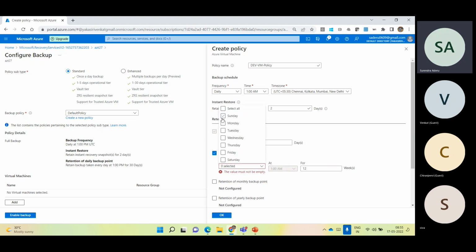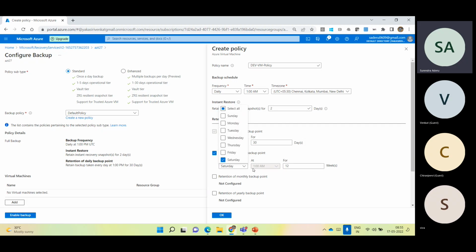Let's say I want to take a backup every week on Saturday, midnight 1 a.m., and I want to maintain that backup for 12 weeks. It means every week it will maintain one copy, up to 12 weeks. If it comes to the 13th week, what will happen? The first week of data will go away automatically. So at any point in time, how many weeks of data will I have? I will have 12 weeks of data. This is called the retention period: how long you are maintaining your data.